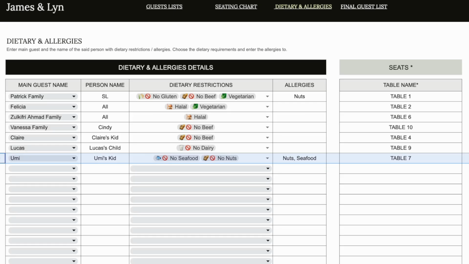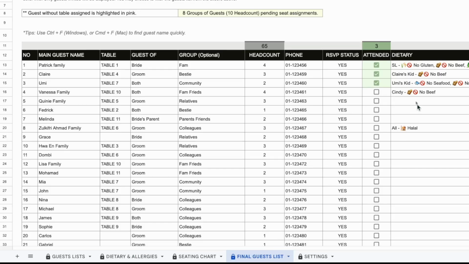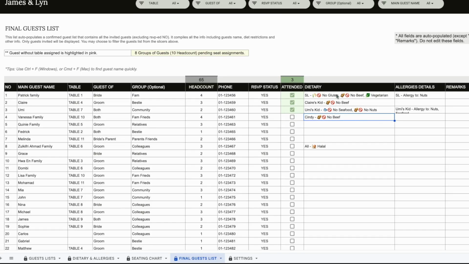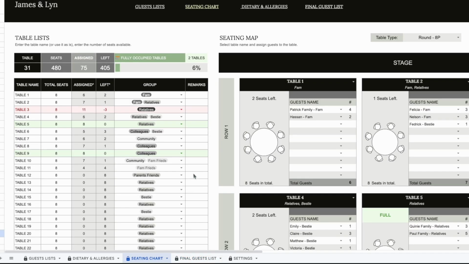And once you've selected this, you'll be able to see which table this guest is sitting. So if you have this list, it will be easy for you to make sure that they don't serve the food that the kid is allergic to. To make it easy for you, we also populate this information in the final list. Here you'll be able to see all the dietary information for each guest group, so you can double check with them during the registration.